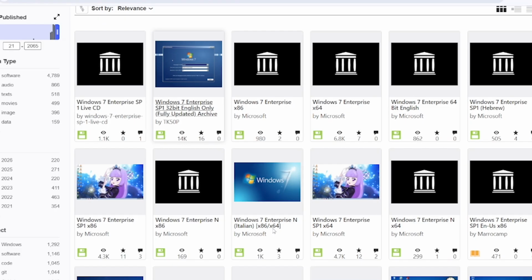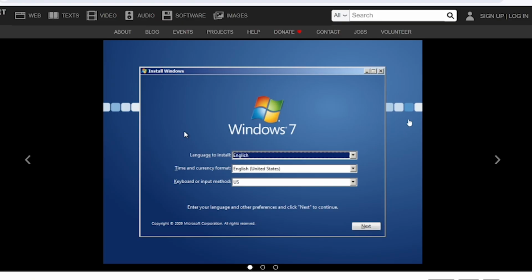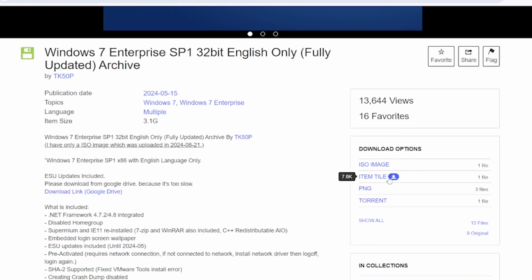Here it is also available. Scroll down. Here you will see the Windows ISO. It is around 3 gig, but I have already downloaded it. Click on download.